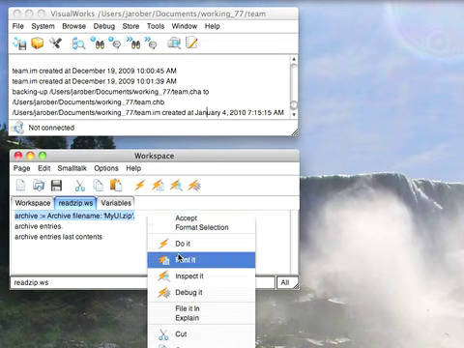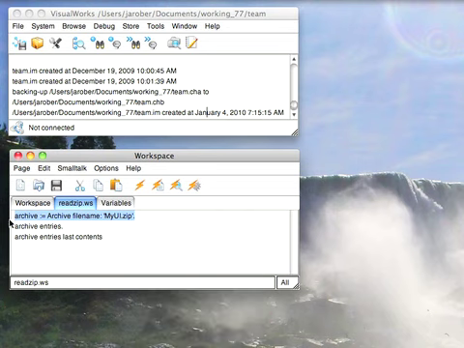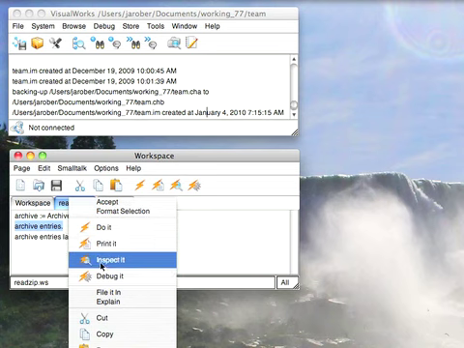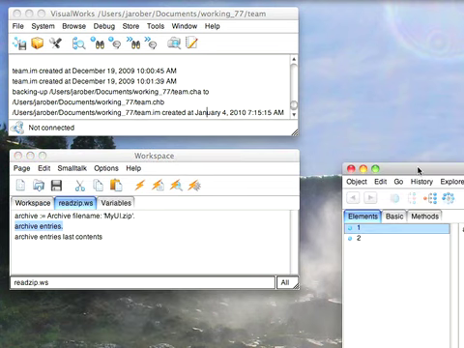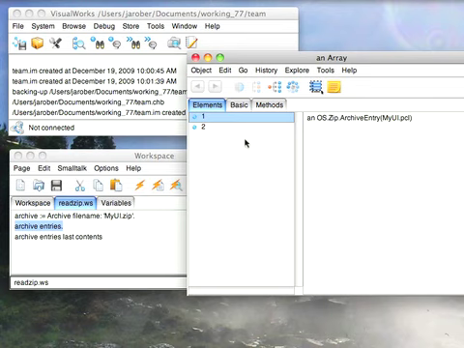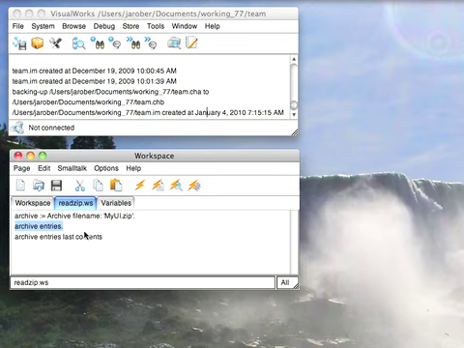So I'll do it, and then I'm going to get the entries. So let's go ahead and take a look at that with an inspect. And it's going to show me that the first entry is myui.pcl, the second one is myui.pst, and I can ask each one of them for the contents.